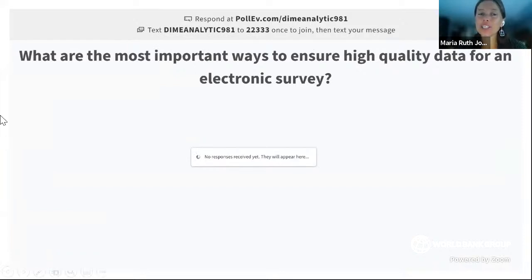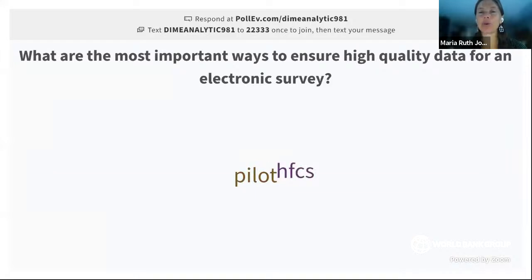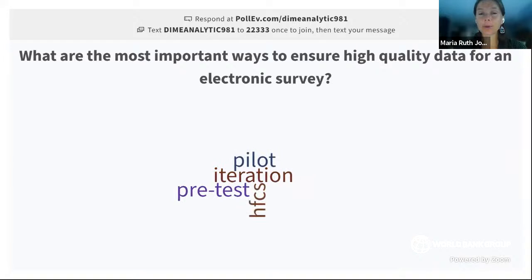which is an open-ended question. And I'm curious what you all think are the most important ways to ensure high quality data for an electronic survey. You may have some ideas from the reading that's already happened this week, and I'll talk a lot more about this in the remainder of the lecture, but I want to have your initial thoughts, and please do limit your responses to 1 or 2 words as we're doing this kind of in a word cloud format. Feel free to put in multiple responses, but each response should be quite short.